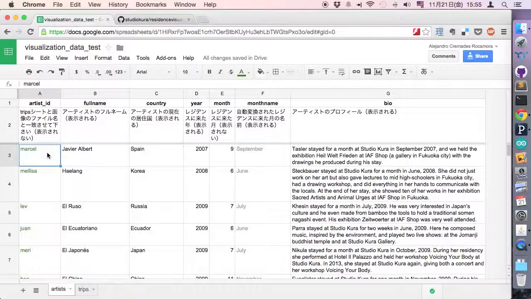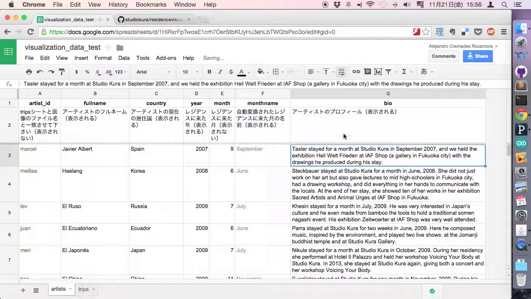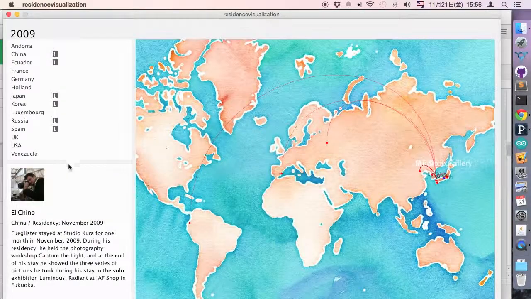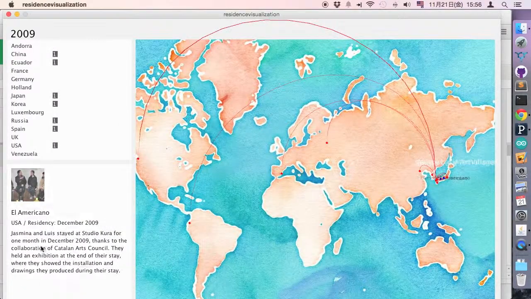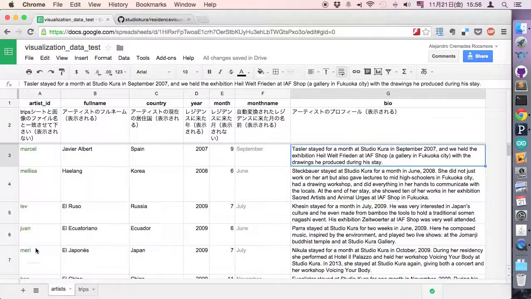So this is the artist ID. This is used to tell artists apart. So this person is called Marcel. Behind the scenes, this Marcel name doesn't show up. And full name, the country this person comes from, the year of the residence, the month. This month name will be calculated automatically like this. And then a short bio, a profile for the artist that shows up here, all the information from this sheet.